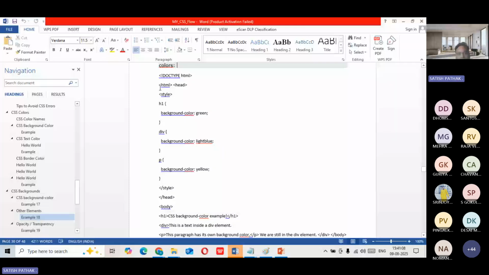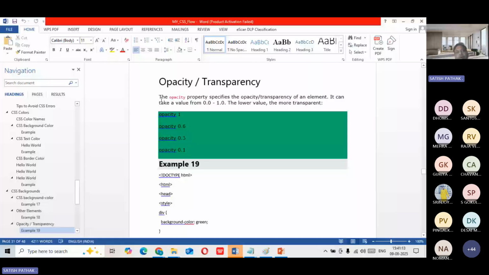Then there's opacity. The opacity property specifies the transparency of an element, and it can take a value from 0.0 to 1.0. The lower the value, the more transparent. So the range starts from 0.0 and ends at 1, that's the maximum value, and it shows how transparent the screen is, and so on.